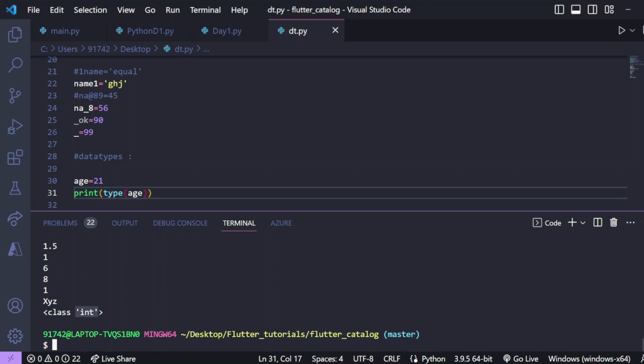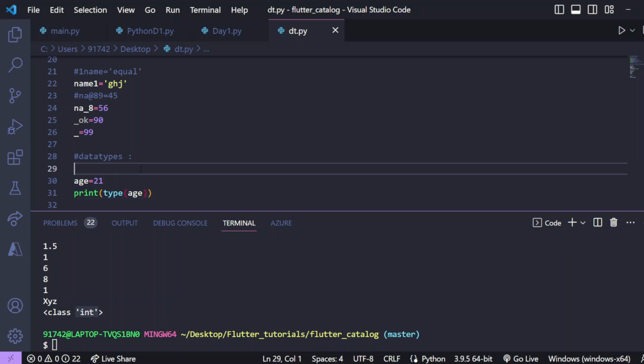What is int? Now many of you will ask, what is int? Int means integer value. That is, -1, -78, 0, 89, 900, 321, 2, like that. So this is integer type, no problem.